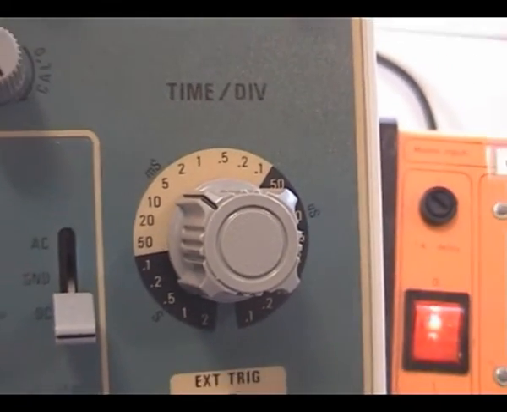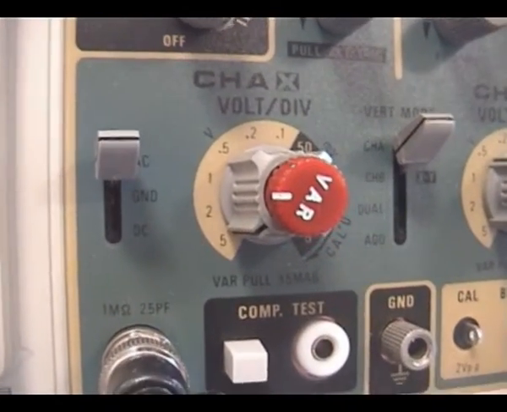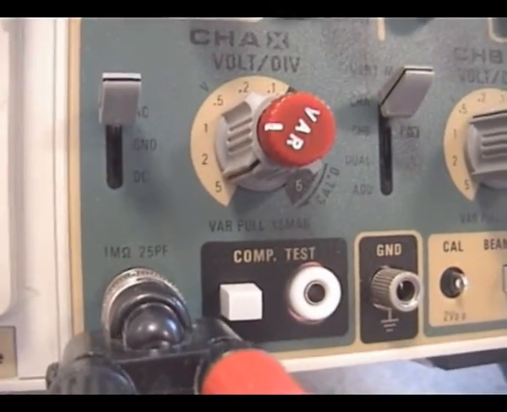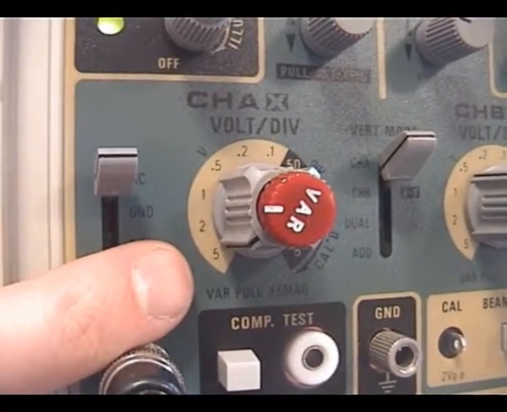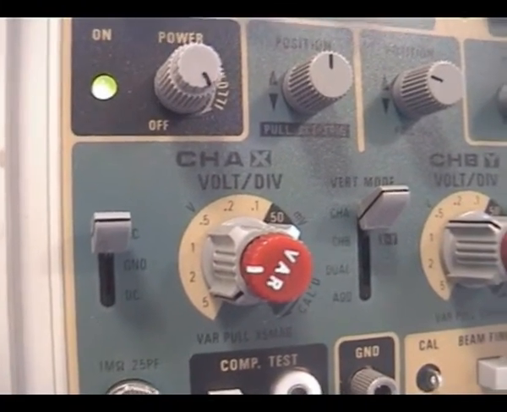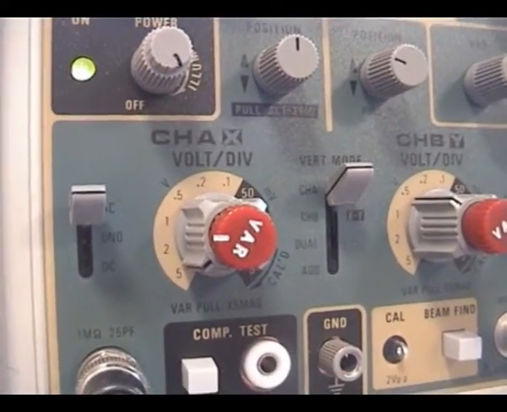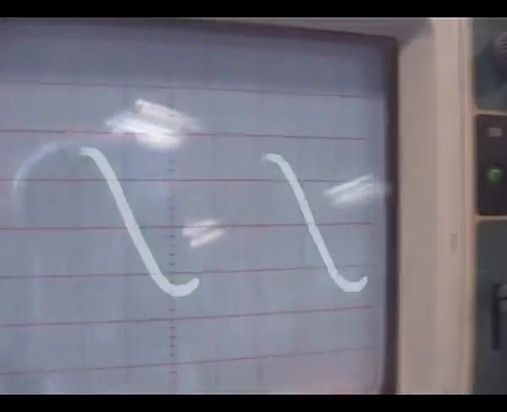The other important control is the vertical control, which is called the volts per division vertically. In this case it's set to 5 volts per division vertically, so each centimetre or each division vertically will be 5 volts. Now let's see if we can see the trace.